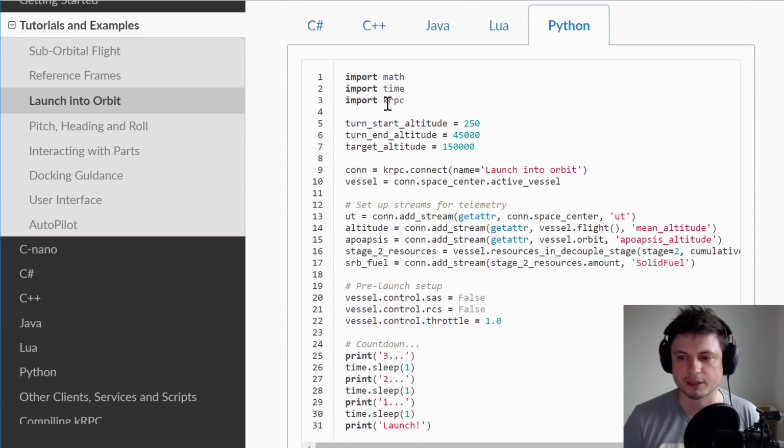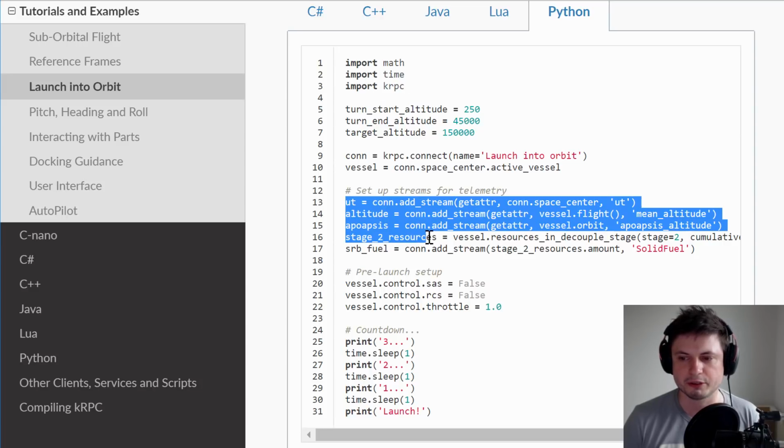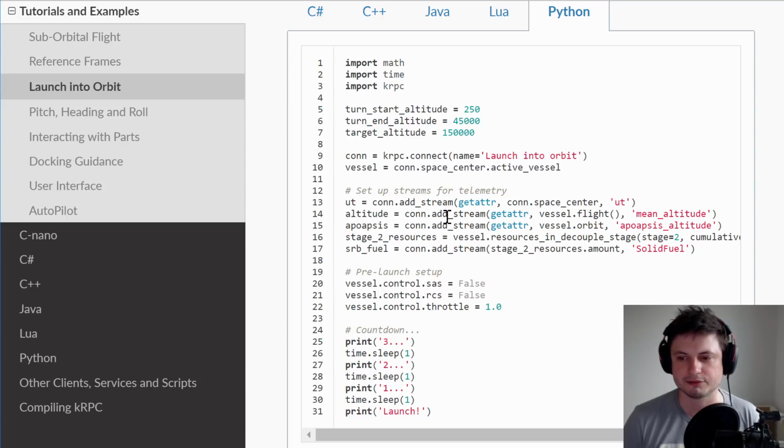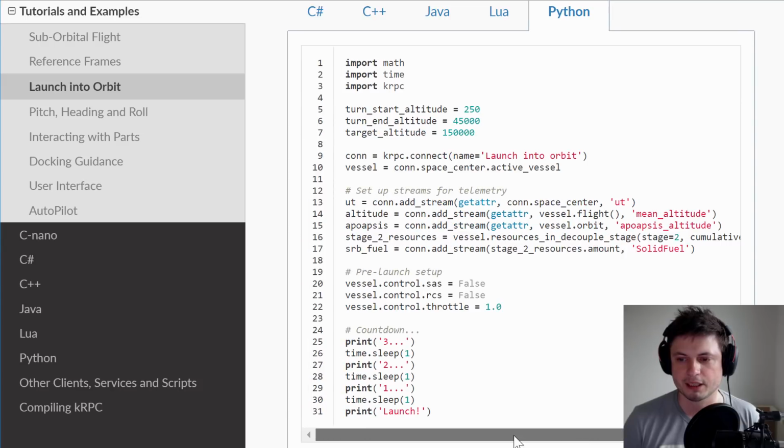So there's several parts to it. It does look a little bit intimidating and long at first, but it's actually pretty simple. We've covered these parts in previous videos. This is always here. These are streams we've talked about, and here we have several values. We have the altitude value, apoapsis, resources for stage 2. Basically, this is our fuel, and here we're checking for stage 2 specifically. This here is related to stage 2 resources, and is basically checking for solid fuel. We have liquid fuel, so we're going to change this later on.